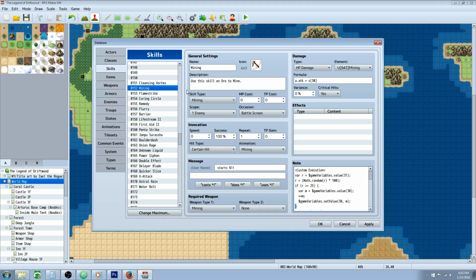This simple custom execution is going to happen every time you use the mining skill, and this is going to determine the percent chance that you have to get a skill level up when you're using your mining skill.